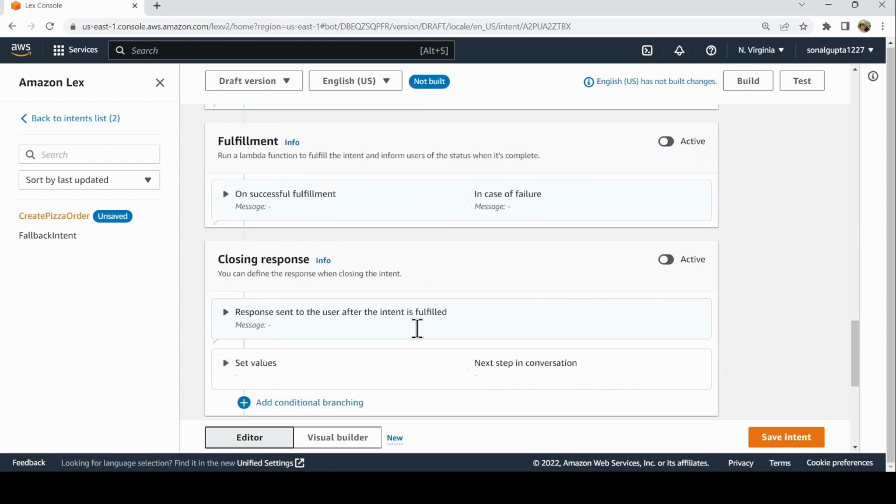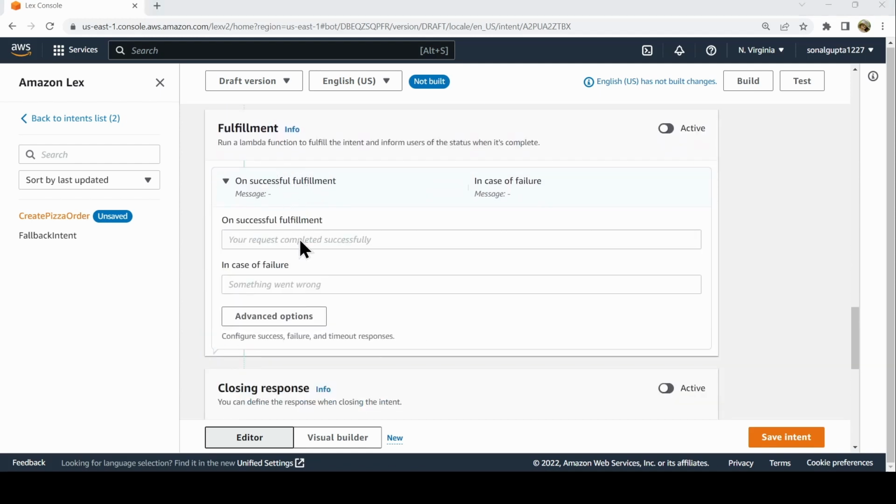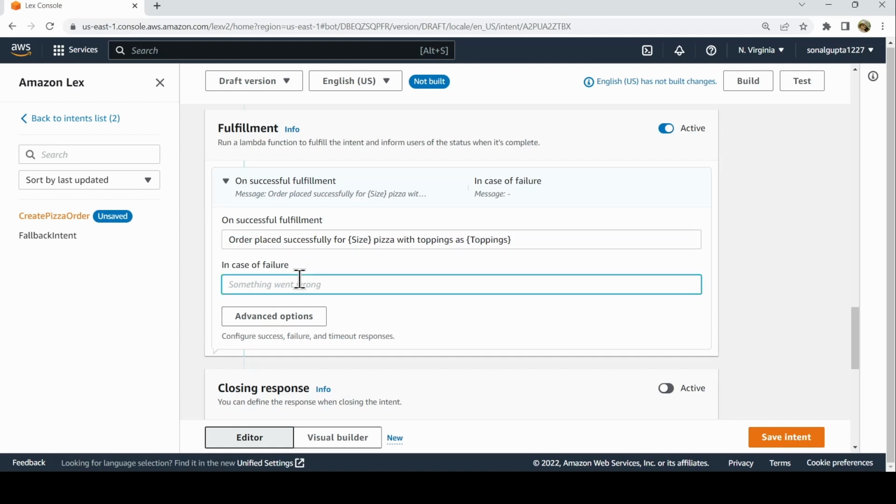Now we will have to add a fulfillment. Fulfillment is, on success, what message should be presented. So you can say, order placed successfully for, and now to mention the correct things, like what size they have mentioned, size pizza with toppings as, and you can just type your toppings. And in case of failure, something went wrong, you can just give that. Once you're done, save the intent. So we are ready to build our bot.